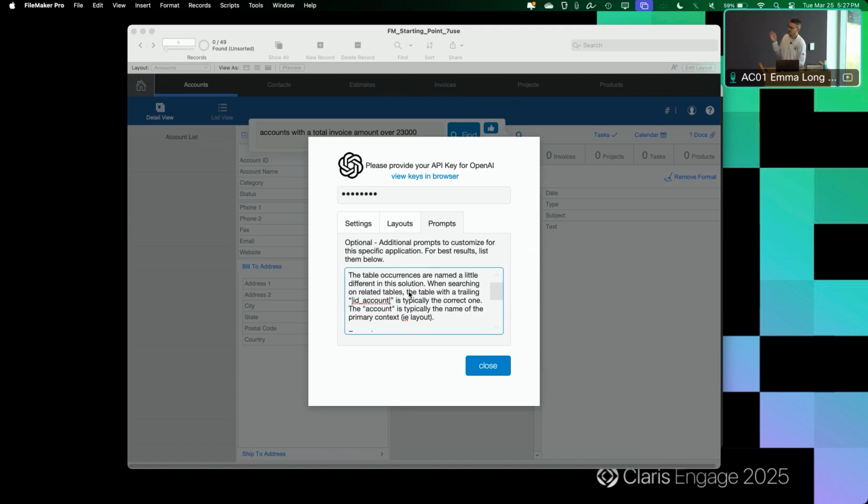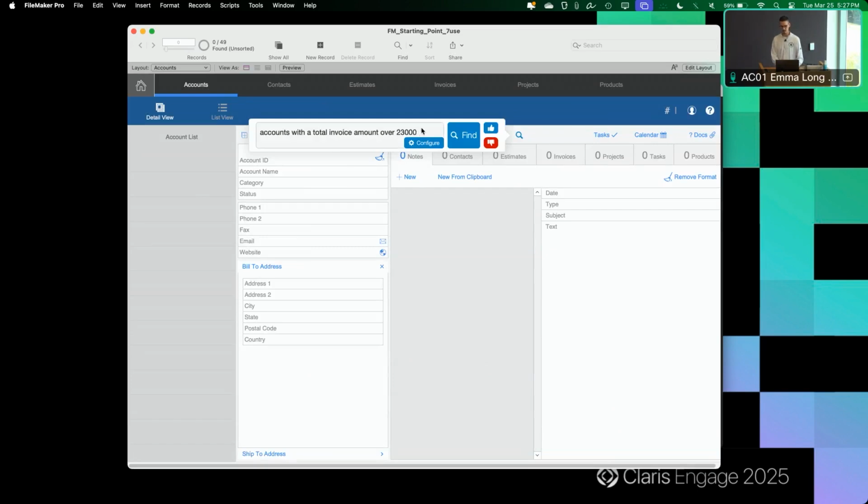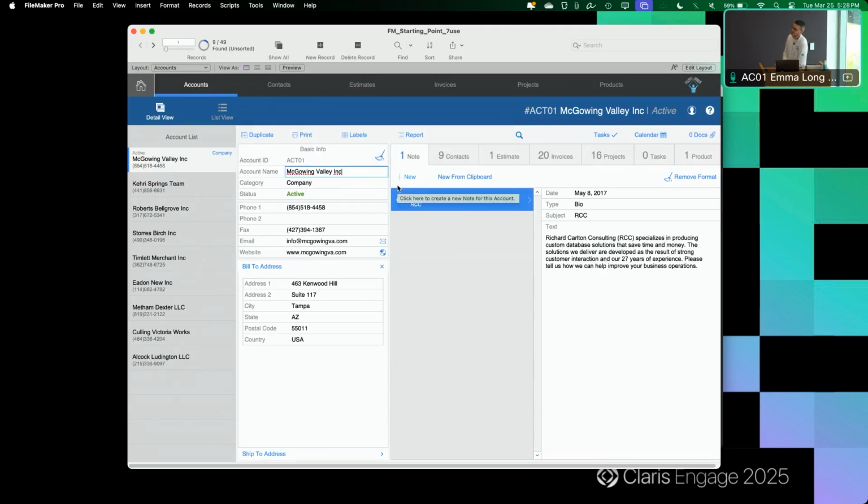The language models work with really basically named things, that being your table occurrences and your field names and whatnot. In this case, the table occurrences in FM starting point are different than the ones we've created. So we just create an example search here, and then also the correct response with the correct table name. So you can basically configure this for your particular example.